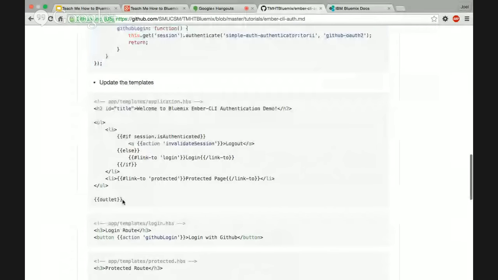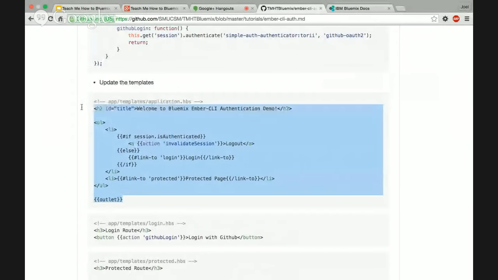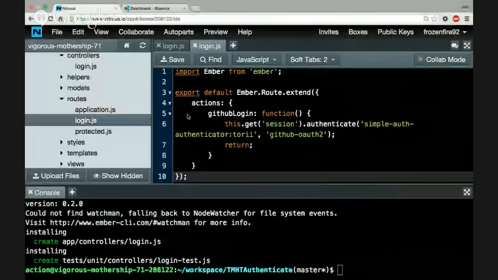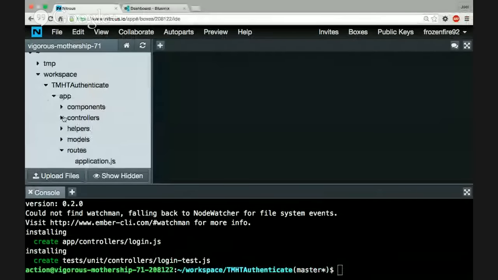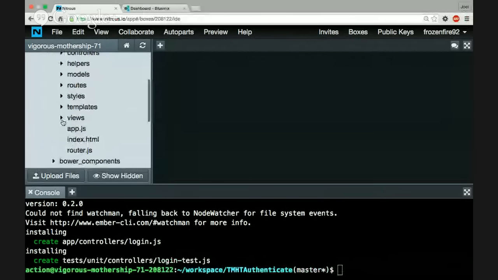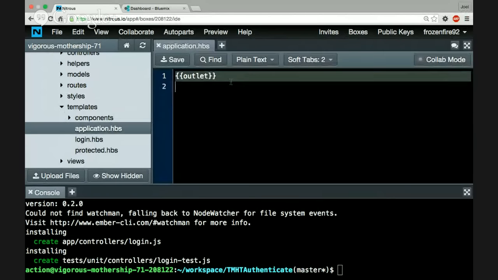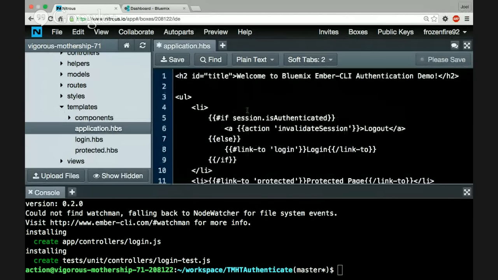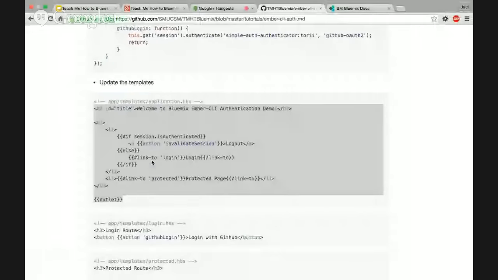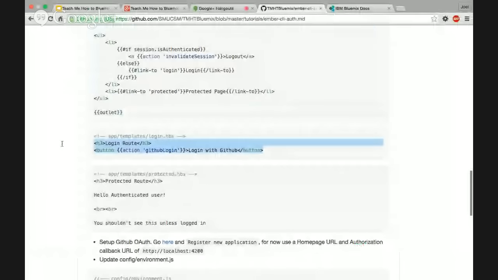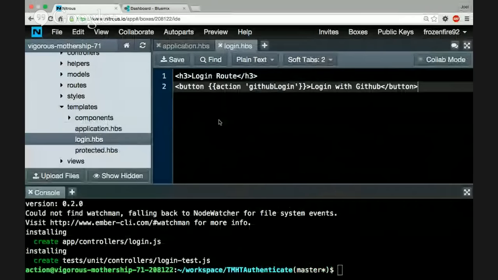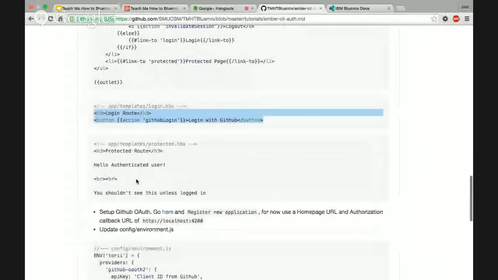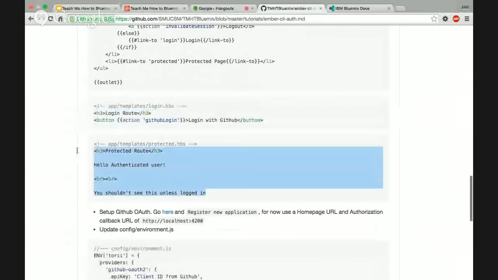Update the templates. The templates, kind of like Jade that we saw with the Node.js sample one, Ember uses Handlebars, which I really like. I think it's a neat way of adding some logic into your web applications. The first one we had was application. Just paste that over. The next one we have is login. Save. Final one we have is protected.